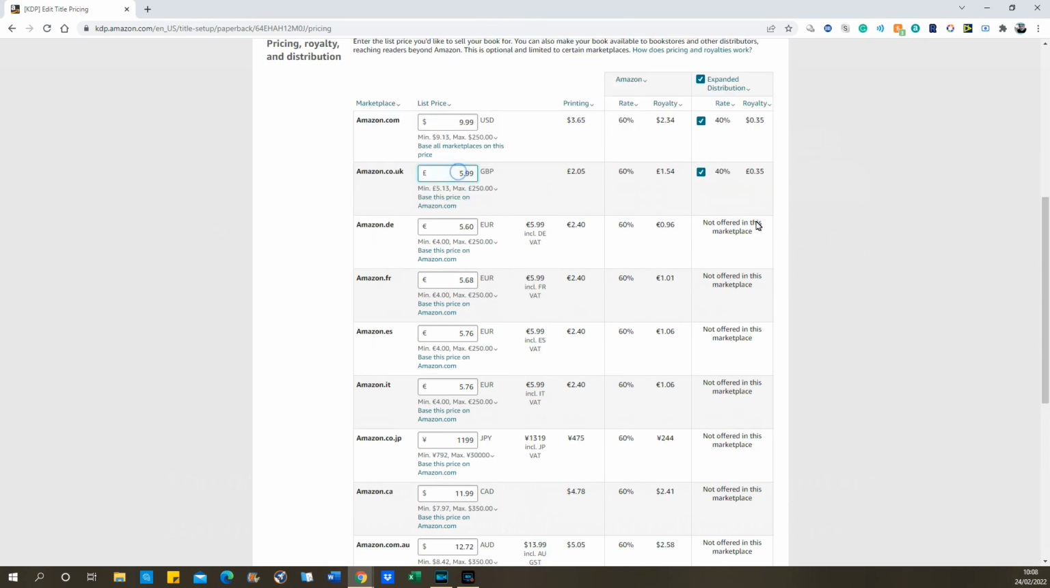It sells for $5.99 in the UK. The minimum I could sell it for was $5.13, so I like to round it off with the 99. I mean, it's just something that retailers do, so why not? Printing cost is £2.05. My royalty for that book is £1.54, which might not sound like a lot, but if you sell 1,000 books, you're not doing so bad. So 40% in the expanded distribution gives me 35 pence.